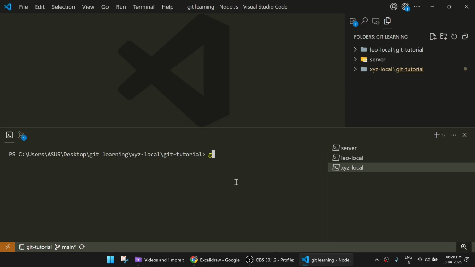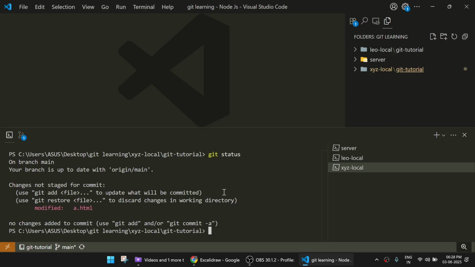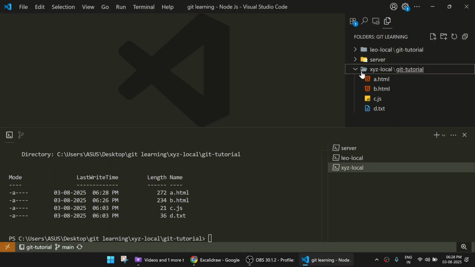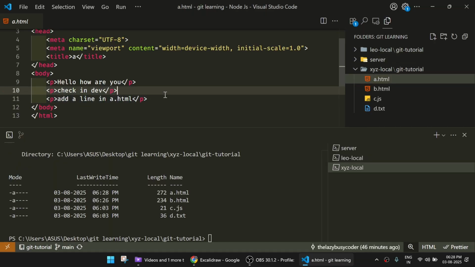Okay, I'll just do git status, and by mistake, what XYZ did is he modified the file on the main branch, which he should not do. What he is going to do is git restore. So after running this command, all the changes are gone. In order to confirm, yeah, the line has gone.